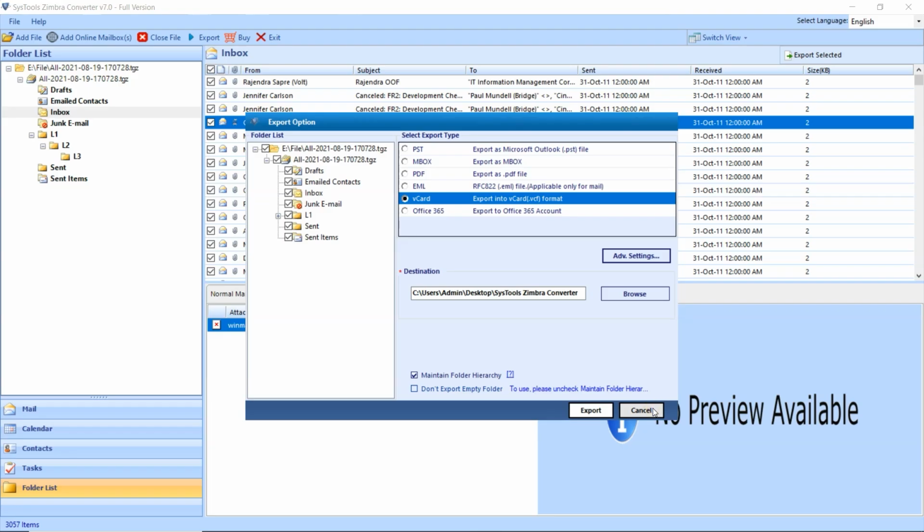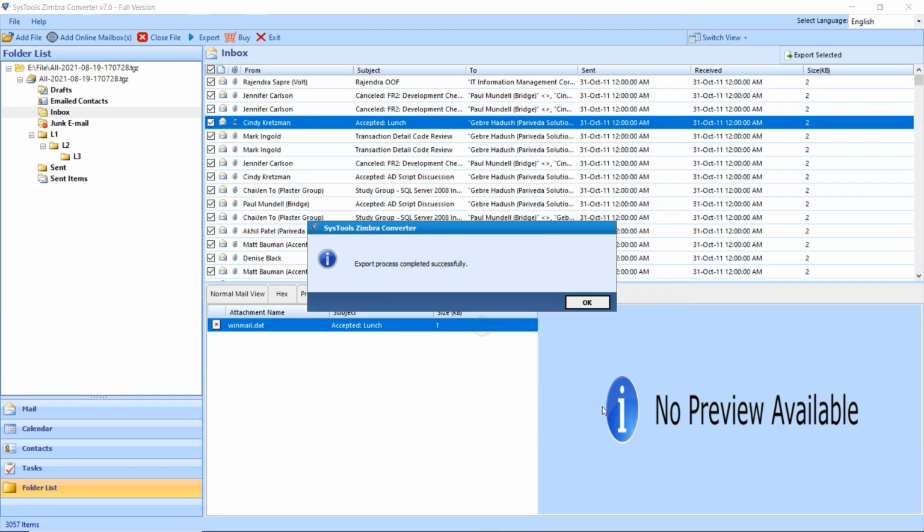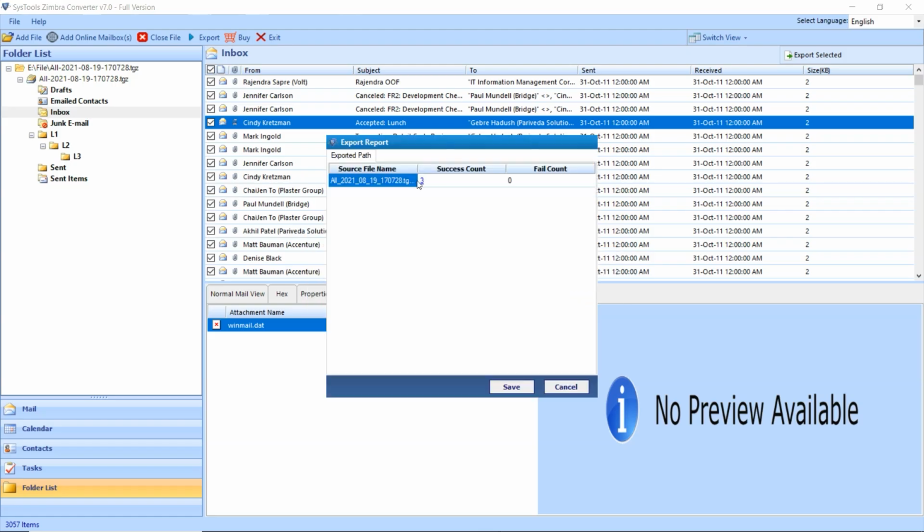Now that all settings are configured, click Export to convert Zimbra data to vCard. After the conversion, a message will appear confirming the process is successfully completed. Click OK to proceed. The software also generates an export report for future reference. The first column displays the file name and path. The second column shows the success count is 3. The last column shows the fail count is 0. You can also save this report by clicking on the Save button.